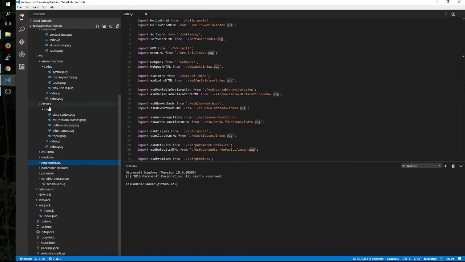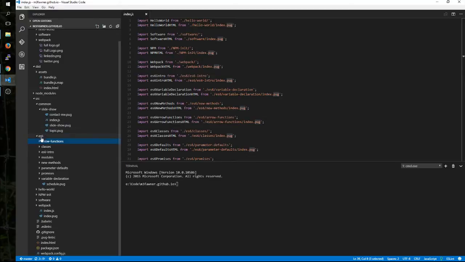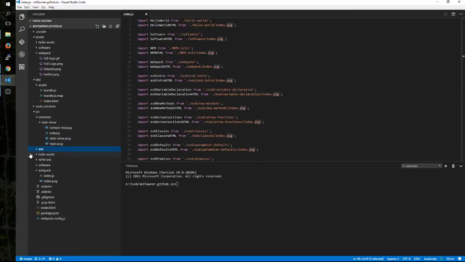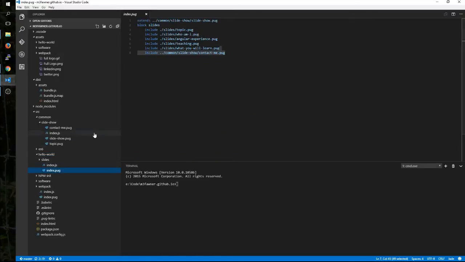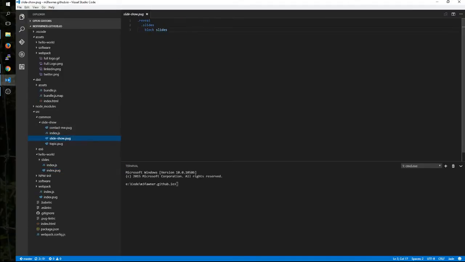So if I look in my directories and I go /hello world, this here is the JavaScript that gets pulled in, and as you can see I import index.pug. That's the beginning of my slideshow. All of my slideshows extend a common slideshow, which if you go up here, I have slideshow.pug. This creates a reveal with slides in it, and then I implement slides in each of my projects.